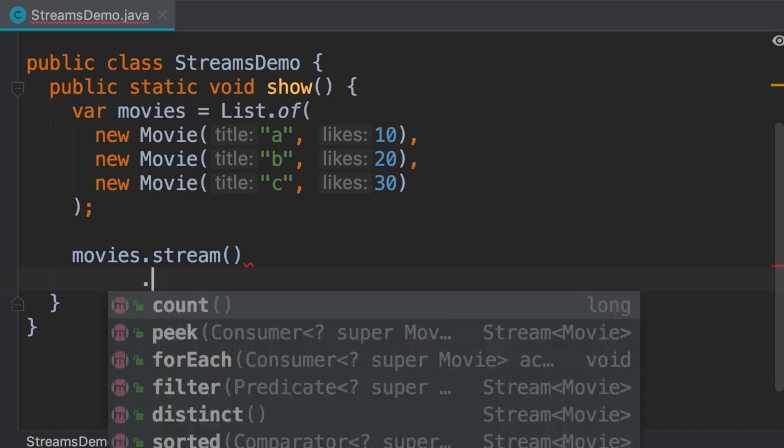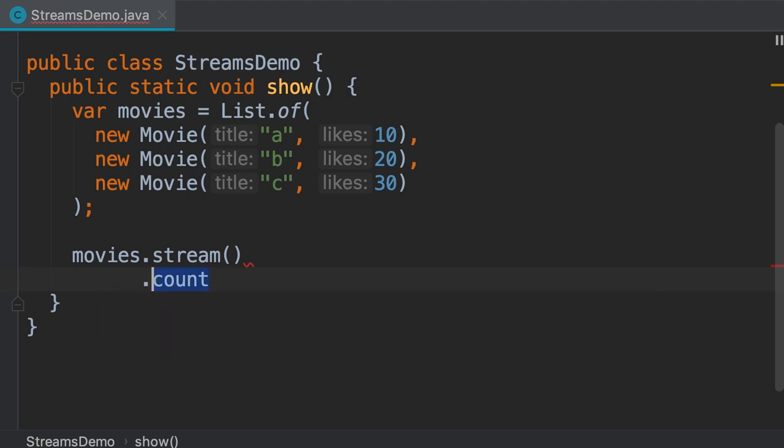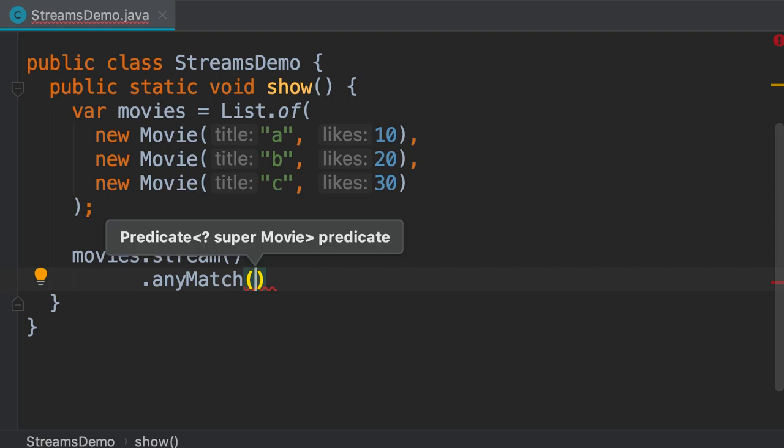You learned about the count method. So this returns the number of elements in the stream as a primitive long value. Now we also have anyMatch, and this will tell us if we have any elements in the stream that satisfies a condition. So here we have to pass a predicate.